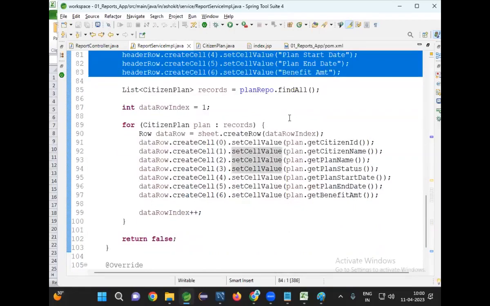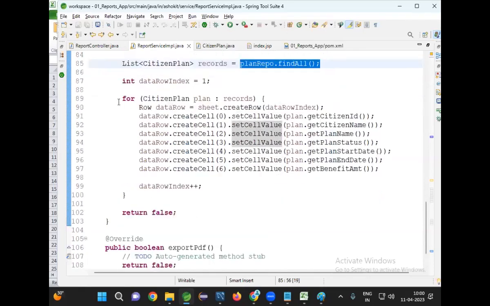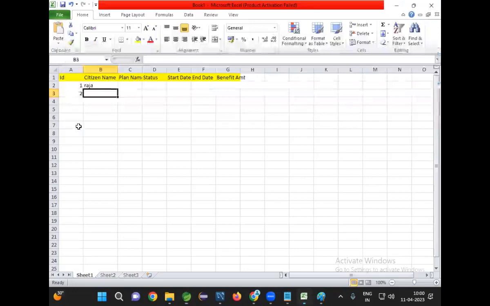Once it is done, I'm going for find all method. What is the meaning of find all method? I want to retrieve all the records which are available in the table. Then I want to create the data row. Data row index will start from 1. It will keep on incrementing. If I get 10 records, 10 data rows should be created. If I get 50 records, 50 data rows should be created.